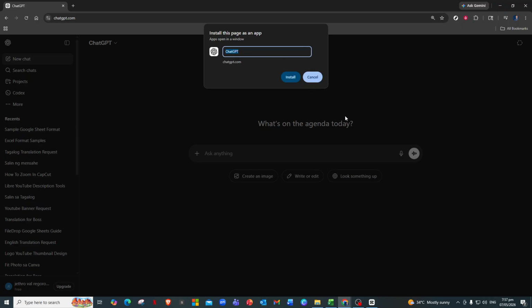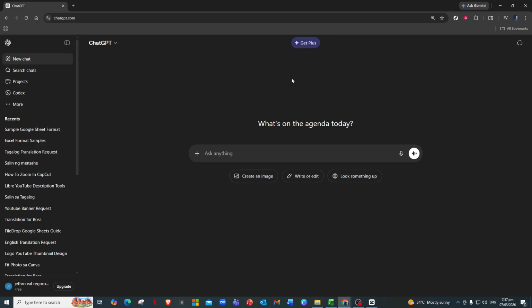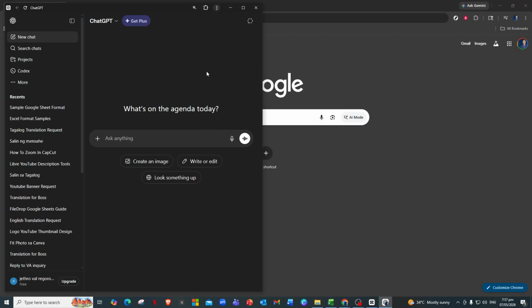From now on, to use ChatGPT, just double-click that desktop shortcut. It will open in its own window, ready for you to start chatting, without needing to manually open your browser and type in the website every time. That's all you need to download, install, and create a desktop shortcut for ChatGPT on your PC.